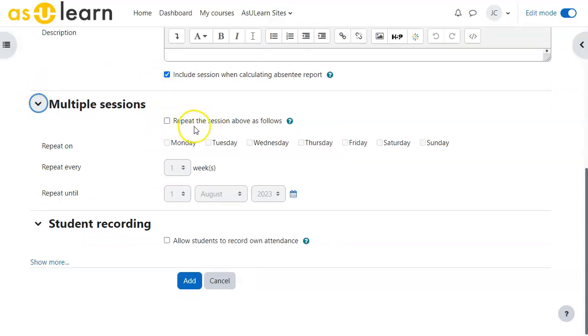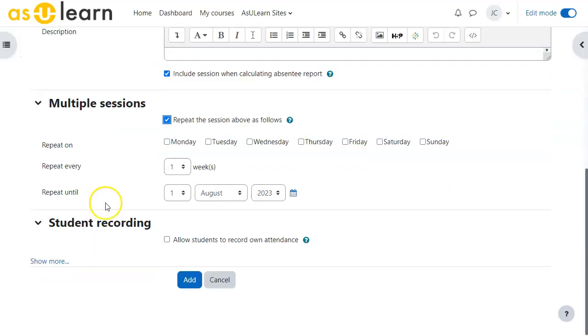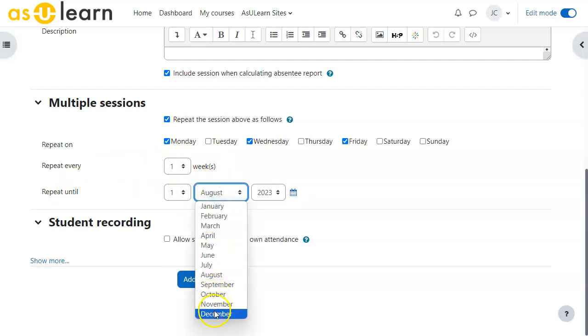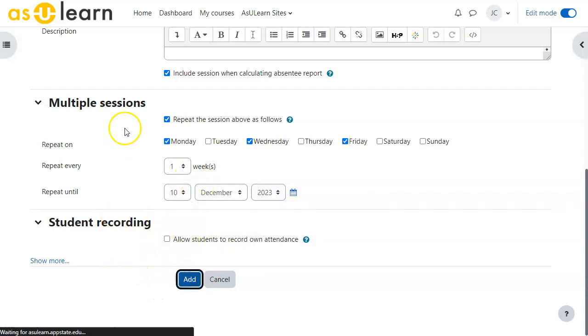And we're going to use repeat sessions above, so that gives us our start date and the time for the class. And I'm going to pick what days of the week that I want the repeat on. So I'm going to say this is a Monday, Wednesday, Friday class. I'm going to repeat every week. If I repeat every 2 weeks, then it skips. It's doing it every 2 weeks. So you want to leave that at 1 week. And then we want to take that to our end date. So let's say if we're ending on December 10th, and we're going to hit add.